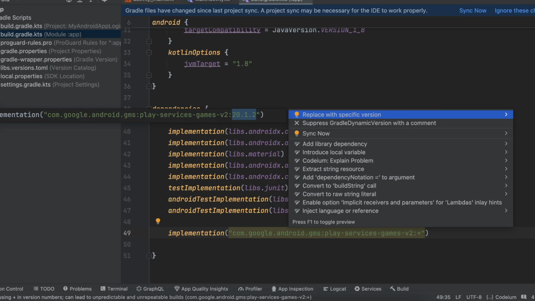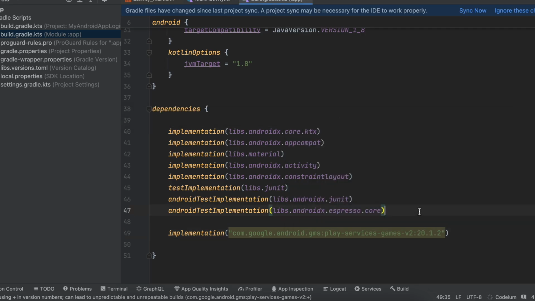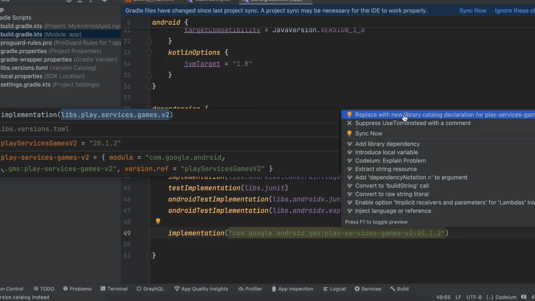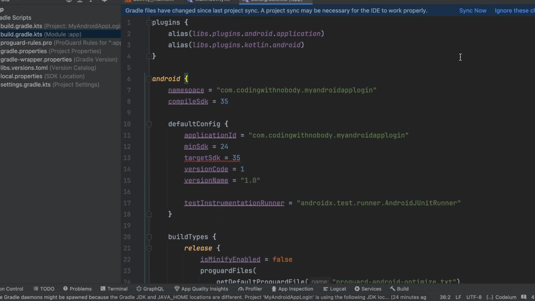So here you can see, if you just press Option+Enter on macOS, I'm not sure what the shortcut is for Windows, it shows "Replace with specific version". I will replace it with a specific version because that is good practice. And this other warning is telling me to use a version catalog. I don't want to use a version catalog, and given that I changed this, it is giving me an error.